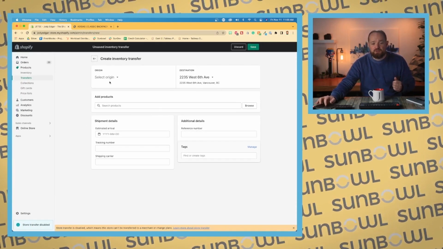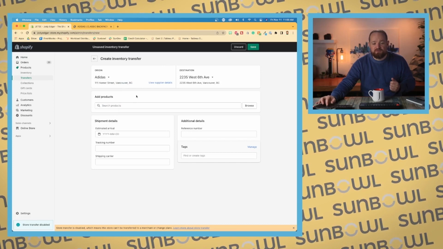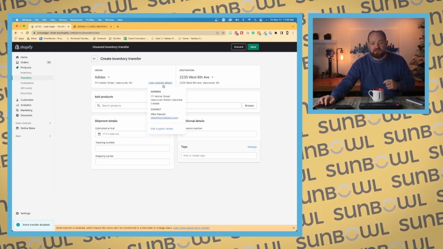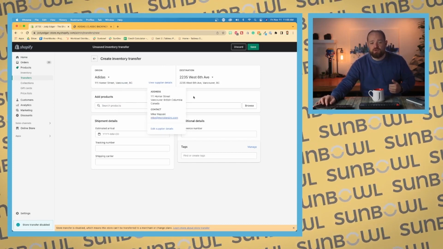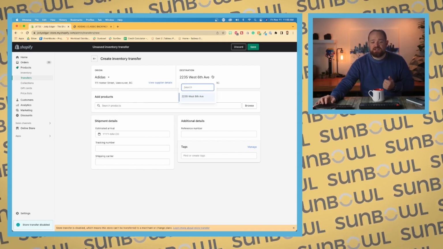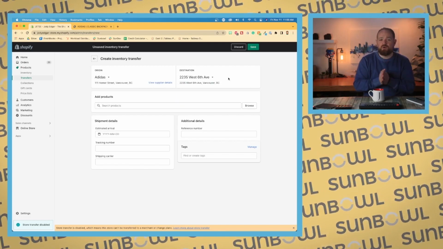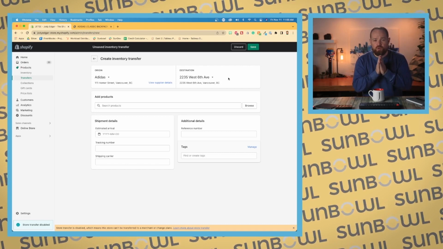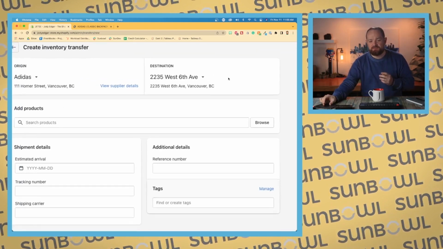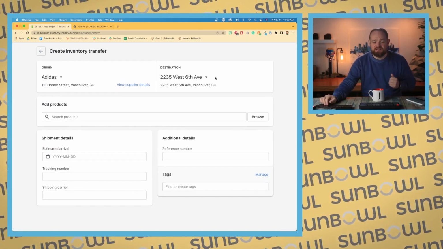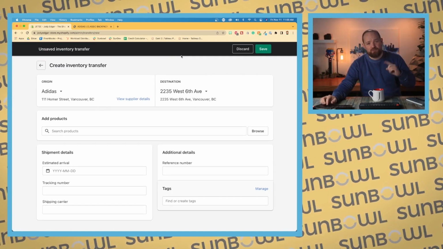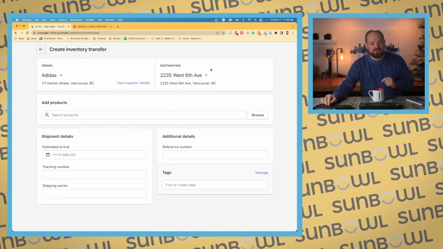Okay, so we're actually going to receive something from Adidas. And then if we hit supplier details, it's going to give us a drop down of who they're coming from. We're going to need to pick a destination. Now, again, I only have one warehouse on this store, so that's the destination that we're going to get things through. Again, don't forget the black bar means things have not been saved yet.